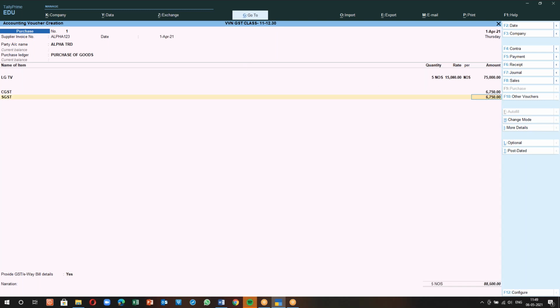Now, once you're done with the CGST and SGST, this is 75,000. What you have here is the total amount of the stock items. For each stock item, that is the total that you have here. Below that total, you calculate the taxes, and finally the invoice total or the bill total you have over here.